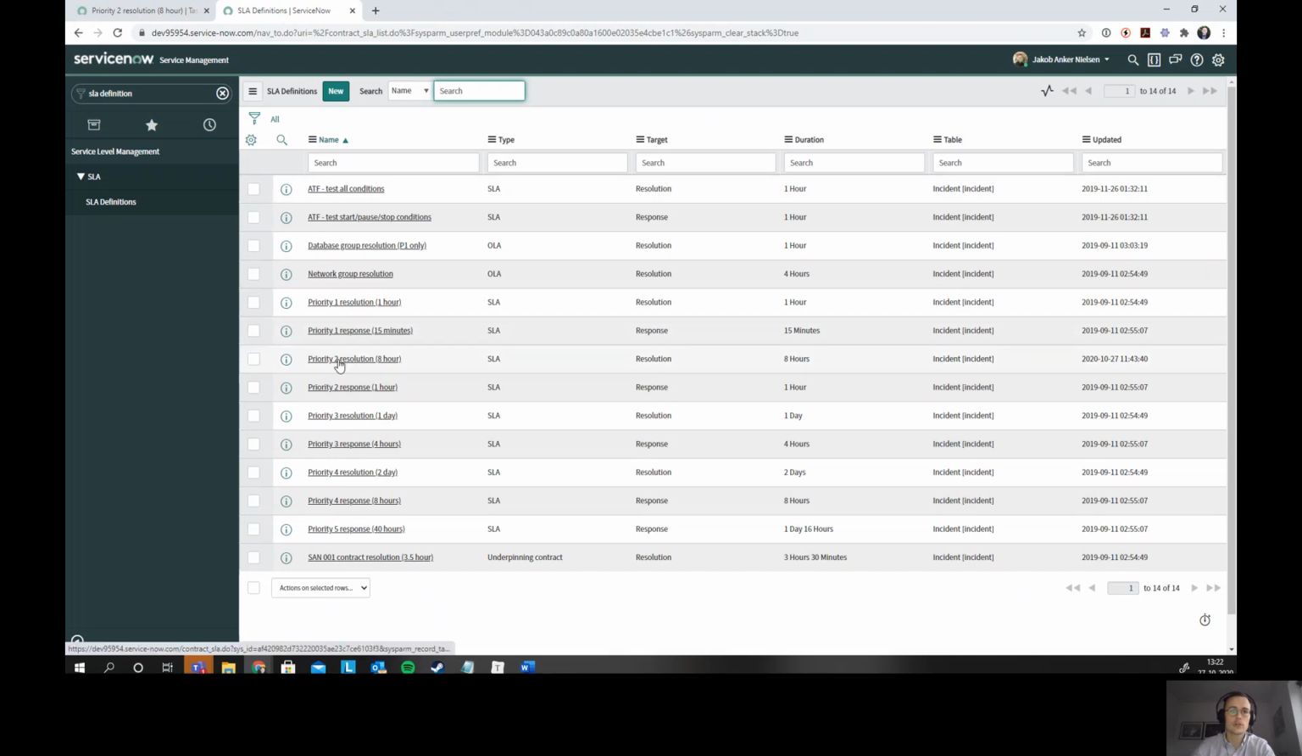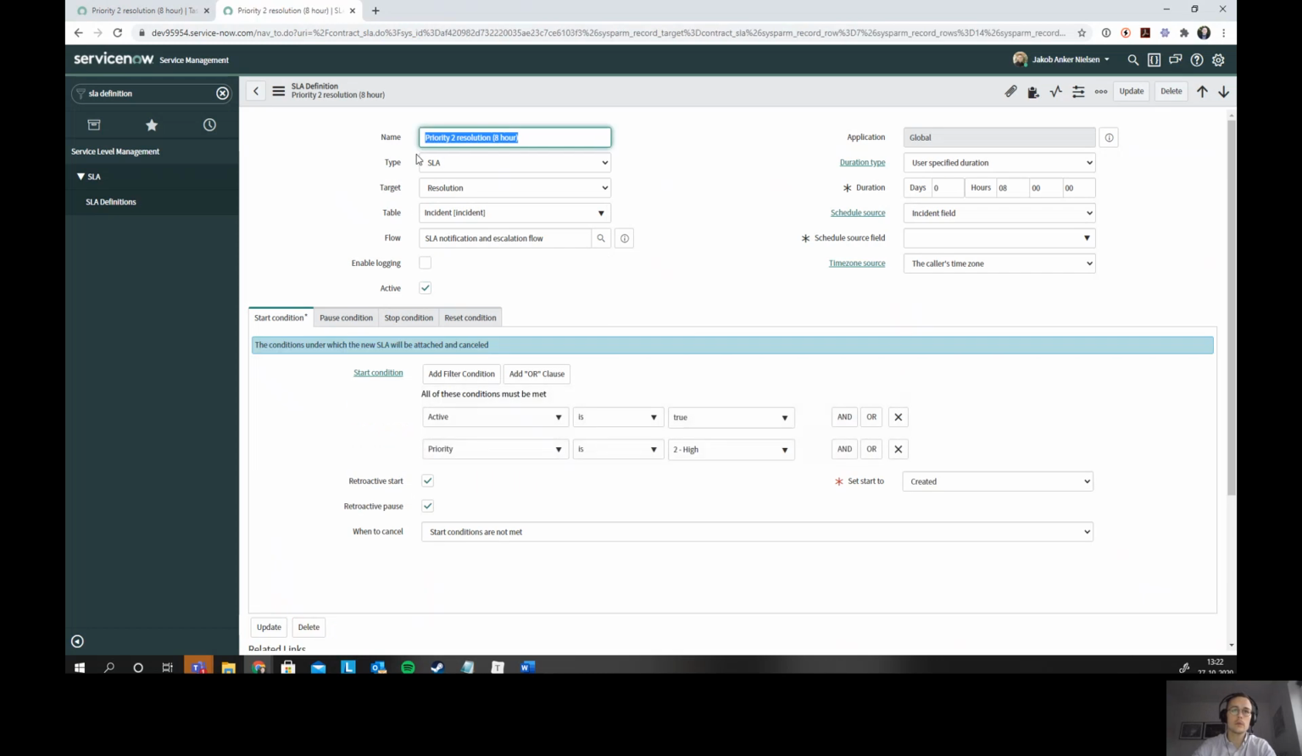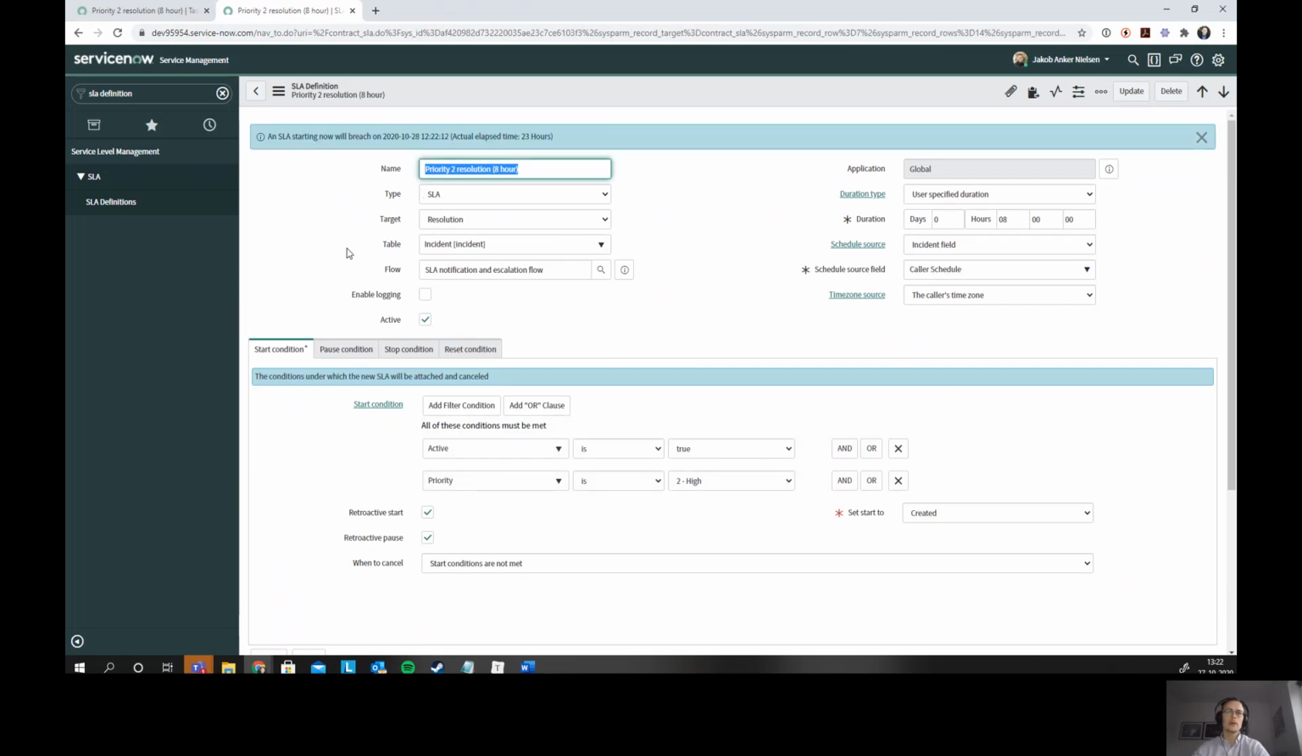We are looking at the priority 2 resolution 8 hour here. We'll open up that record. This takes us to a view with some basic information. We can see some naming. We can see it's an SLA. The target is resolution. It makes task SLAs or task timers for the incident table. It makes timers that count down from 8 hours.